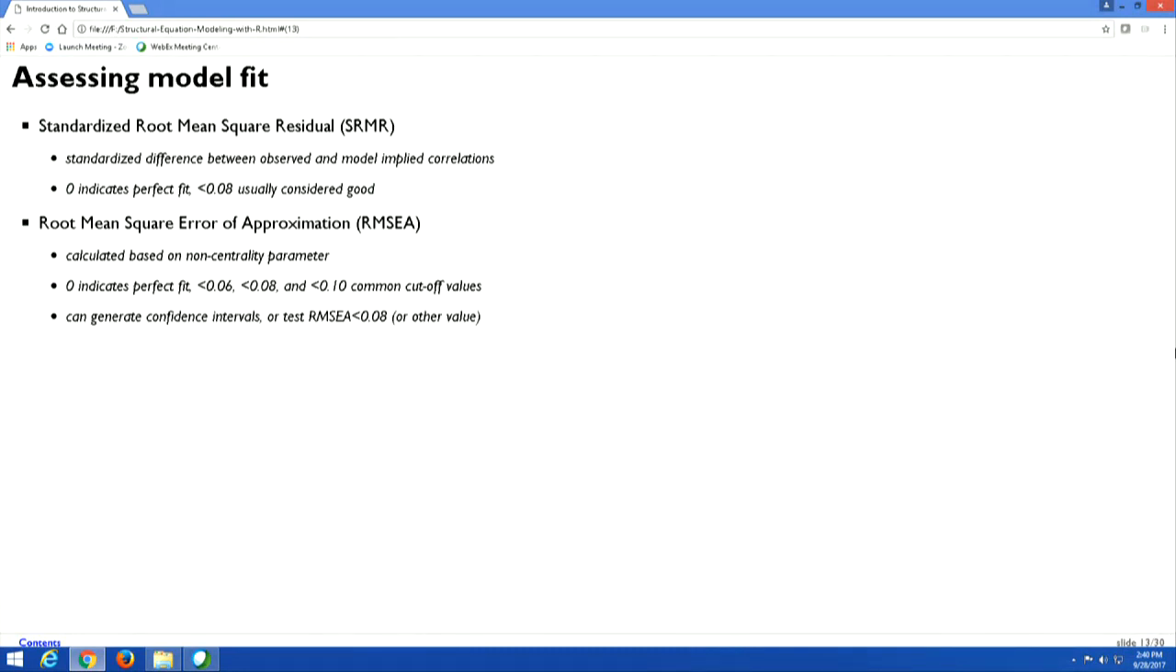The standardized root mean squared residual is a standardized difference between the observed and what's called the model implied correlations or covariances. Model implied here is predicted. So you fit your model, and then you predict what the covariance matrix or correlation matrix would be based on that model. And then you calculate a standardized difference between all the pairs of correlations in the observed and model implied.